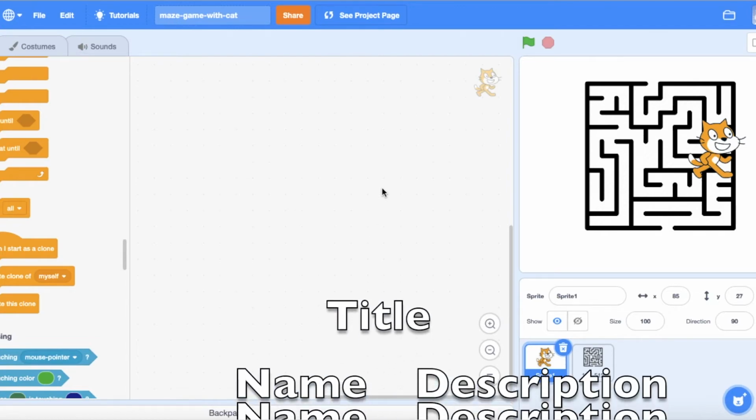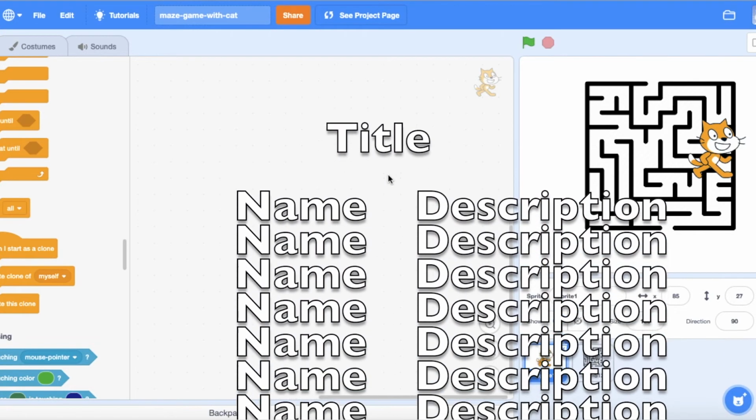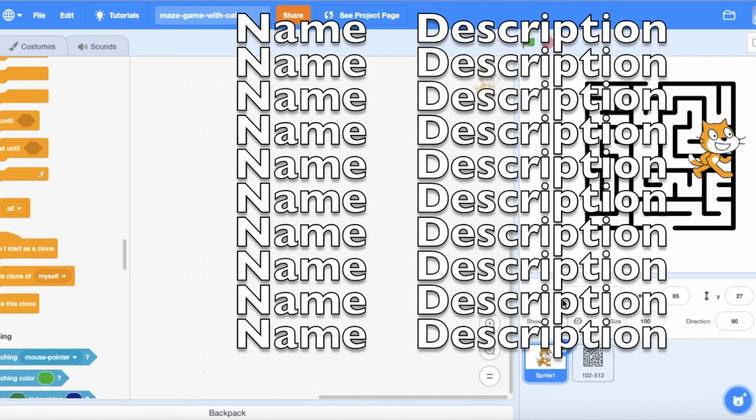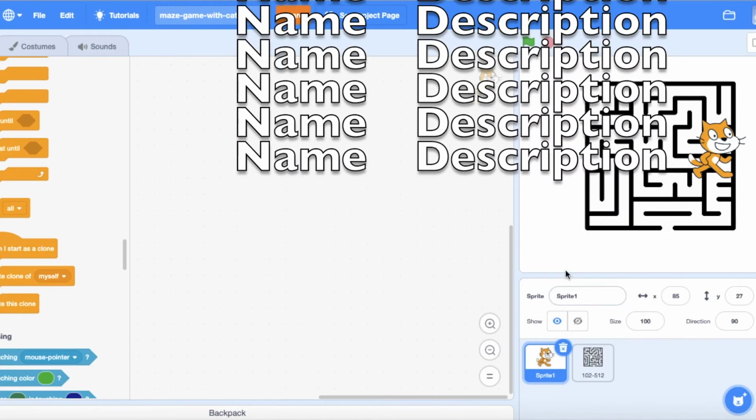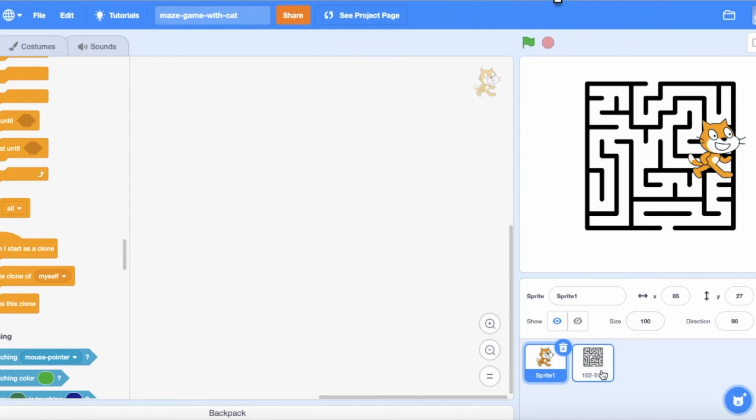You're doing good, and today we're gonna be making a maze game. So let us get started. I already uploaded this picture of the maze. You guys could upload it from YouTube, from Google.